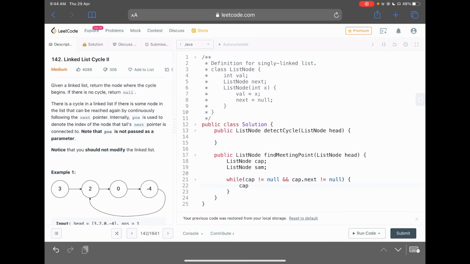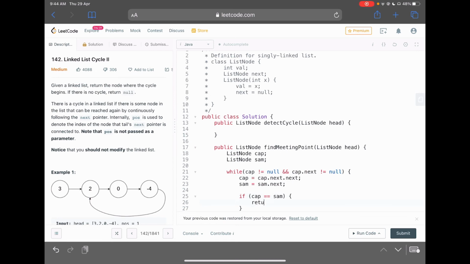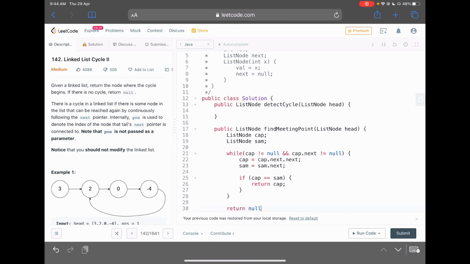we are going to move cap by 2 times, which is cap.next.next, and we are going to move sam by 1 space, sam.next, right? And if we see that they meet each other, cap equals sam, we need to return that particular node, return cap. And if we don't find one, we return null. Cool. So we have a method that finds the list node where the two pointers would meet if there is a loop in it, and if it does not have a loop, then we return null.